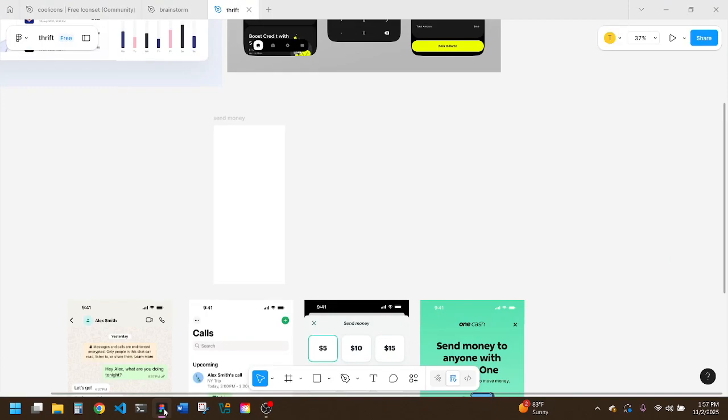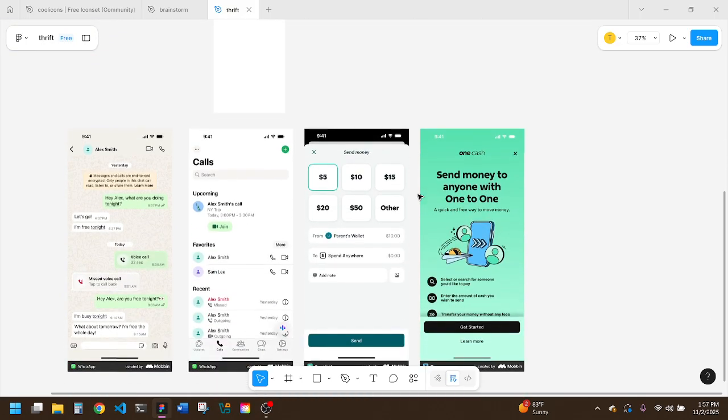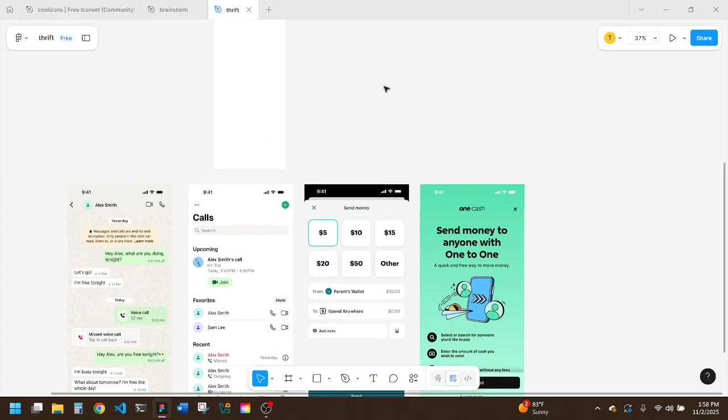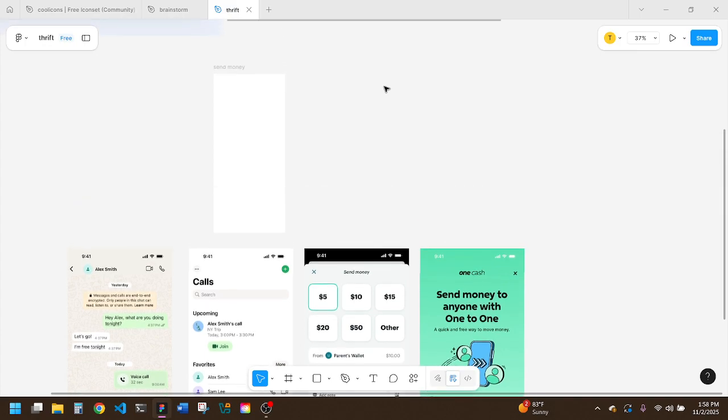So today I'm working on something a little bit different. I'm going to be working on a project called Thrift. Essentially, with Thrift, a person's able to send money, receive money, and as well as make calls and message each other. So it's like a Cash App. It's like WhatsApp, but put into one. So what I'm going to be working on today is just the send money page.